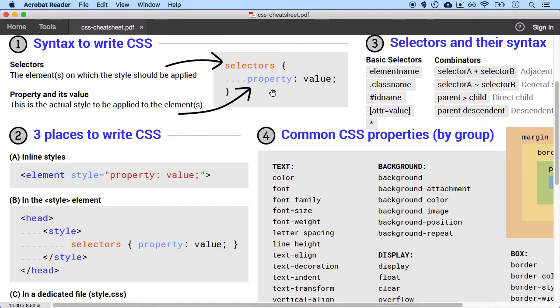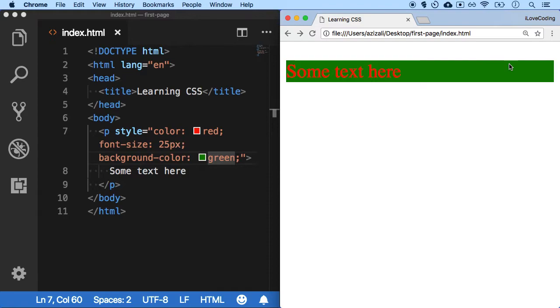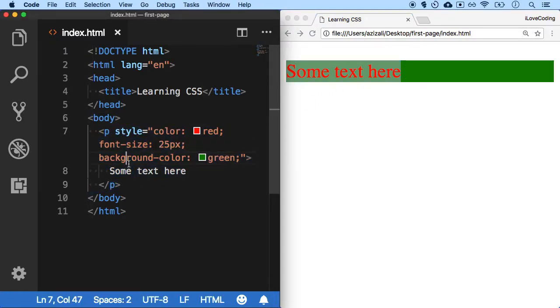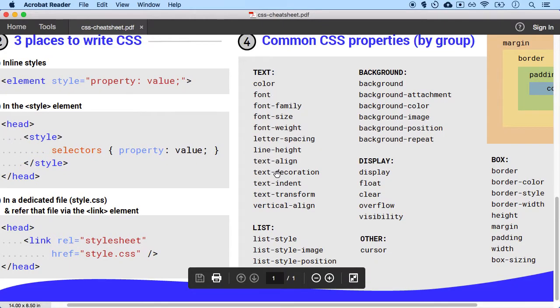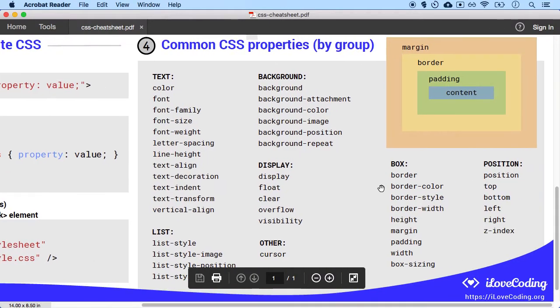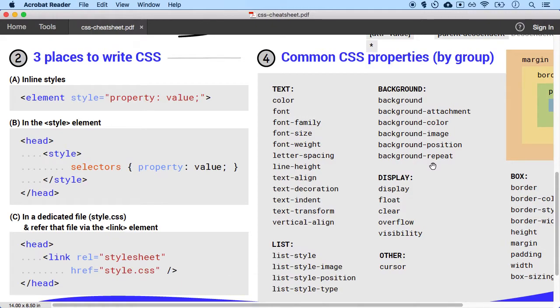We're going to get to writing the selectors in a bit. Now save, refresh, and you see the background color for the entire P element. This is not just for the text, it's for the entire P element because the styles are applied to the P element. The entire P element background color is green. Now with that said, I want you to actually play around with the rest of the properties, at least in the text section. Do not worry about the box, display, other, list, background, because they need a little bit more explanation. But I want you to go to the documentation.